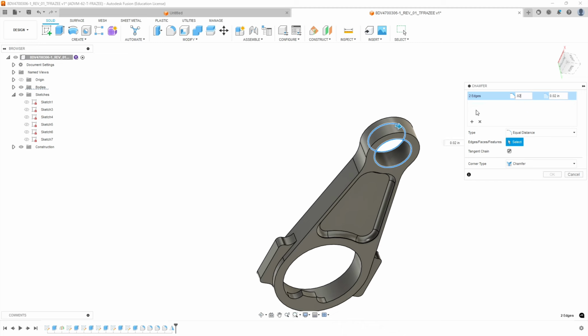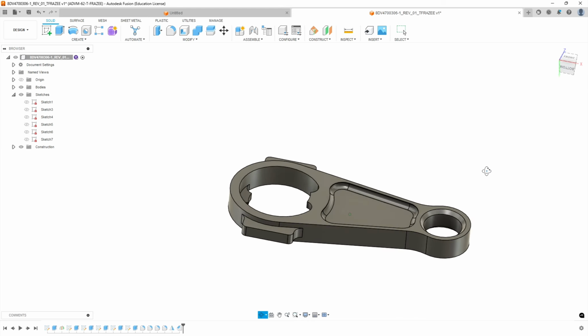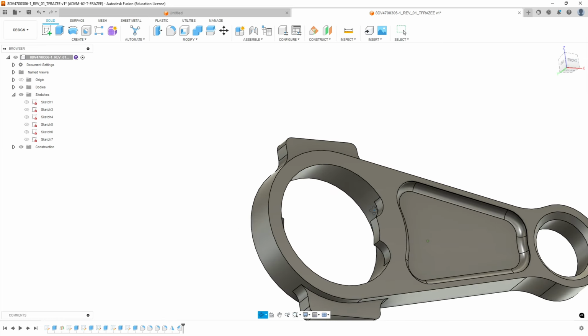And our size is 50 thousandths. Okay, so that's a pretty healthy feature, pretty large chamfer. Now, let's work on the inside.